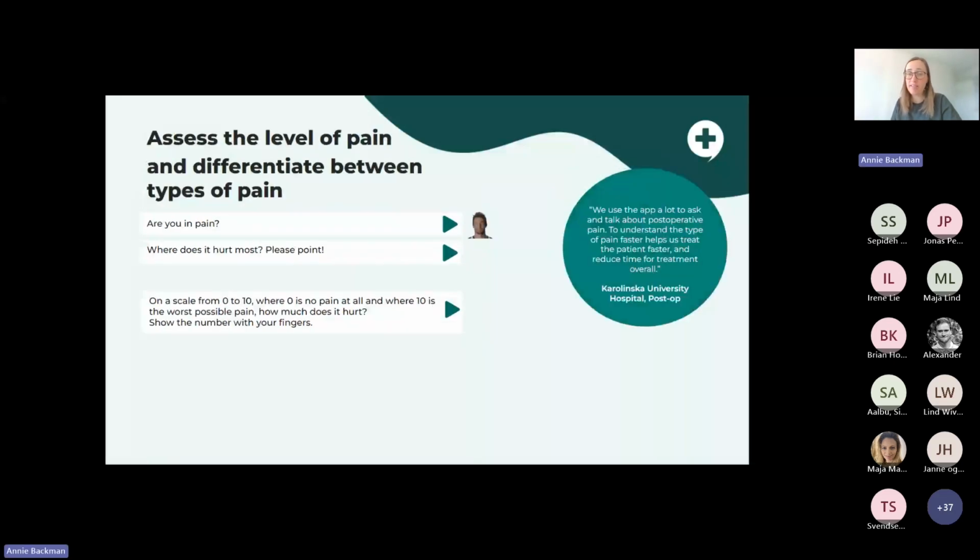And actually, pain is one of the most, or it is the most common topic to communicate around with our tool, just like Maya mentioned before. It is highly relevant in this setting. You can both ask just about presence of pain, but also you can assess the level and ask the patient to rate the scale from 0 to 10, and the patient can easily answer without any verbal language, only body language, which is very handy if you need to do this several times to assess the time scale of the pain.